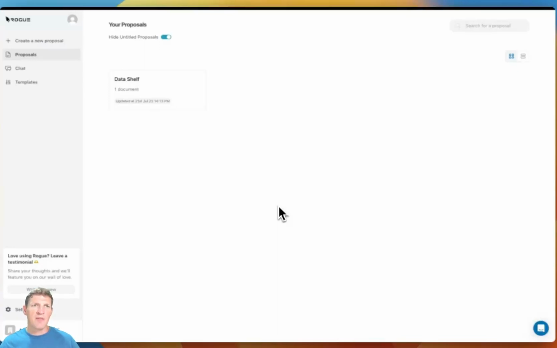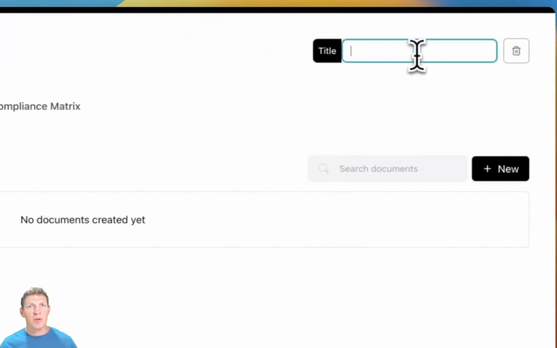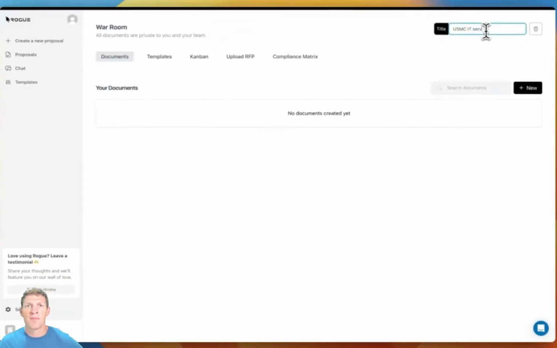Now that we have our organization set up, let's go ahead and dive into creating our proposals. There's a couple of different ways to start writing, and we're going to walk you through each one of them in turn. So let's go up to create a new proposal. All right, this is a new war room, so we're going to give that war room a new name. We're going to use a Marine Corps IT Services Support Contract as an exemplar.